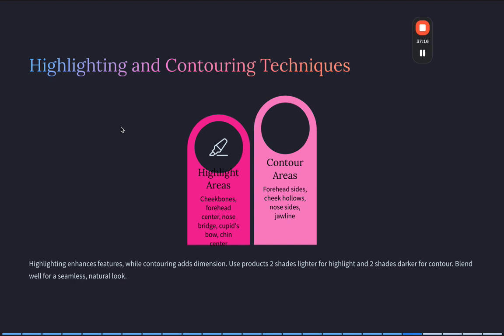In terms of highlighting and contouring techniques, remember, as a rule of thumb, you are going to highlight the areas that you want to accentuate, and most of the time, those places on our clients or ourselves are going to be our cheekbones, our forehead, the bridge of the nose, our cupid's bow, or the center of the chin.